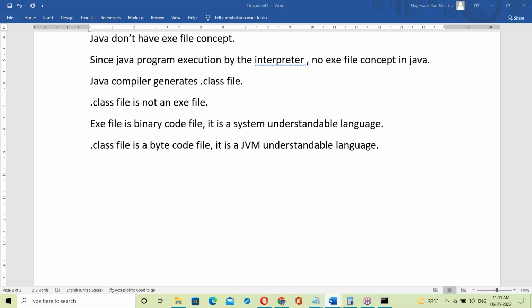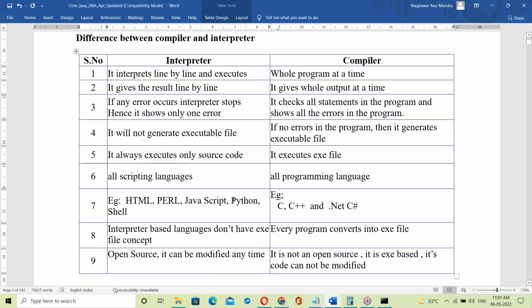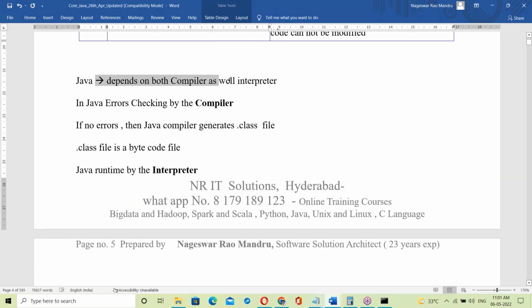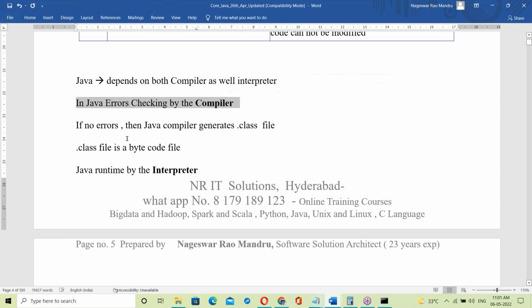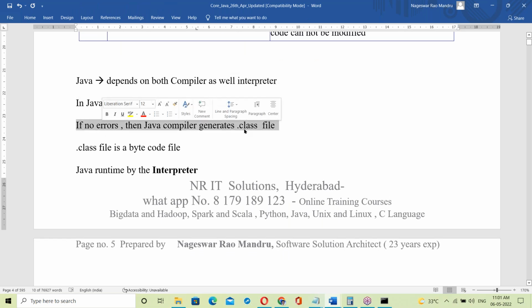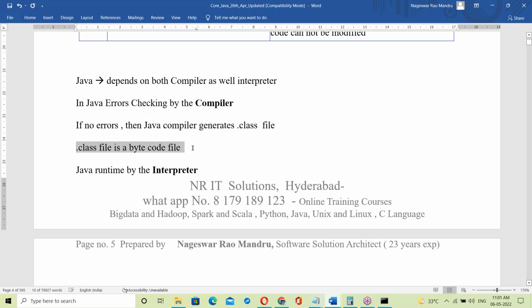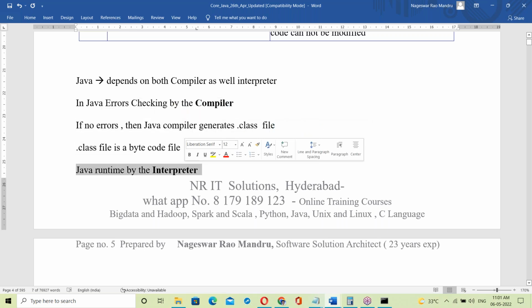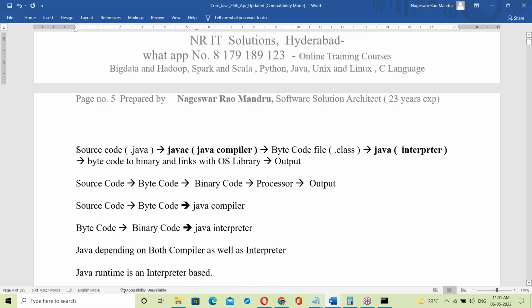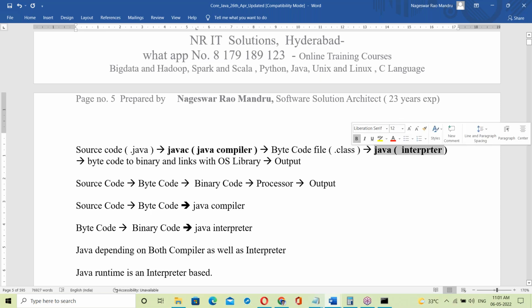Yes, the same points are explained in the document here. Java depends on both the compiler as well as the interpreter. Errors are checked by the compiler, and if there are no errors, it generates a .class file, which is a bytecode file. Java runtime is by the interpreter. The source code is given to the Java compiler, generating the bytecode .class file, which is given to the Java interpreter. The Java interpreter converts bytecode to binary code, and then finally we get the output here.